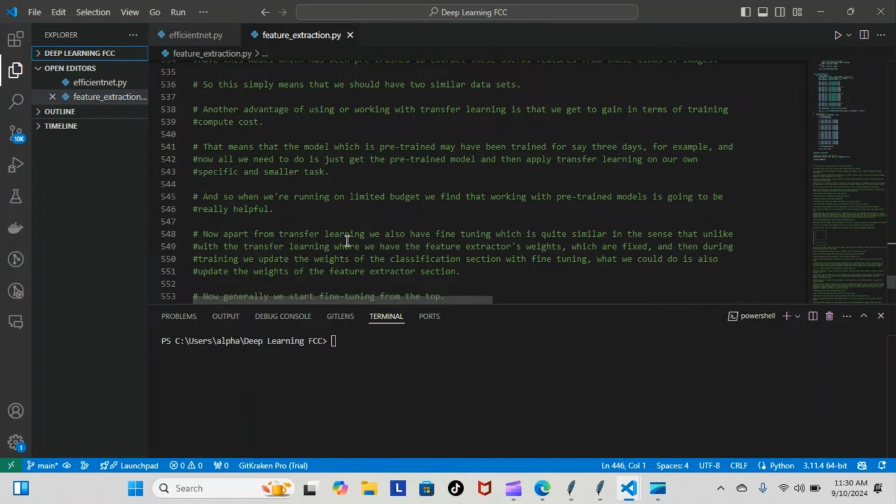Now, apart from transfer learning, we also have fine tuning, which is quite similar. With transfer learning, the feature extractor's weights are fixed, and during training we update only the weights of the classification section. With fine tuning, we could also update the weights of the feature extraction section.